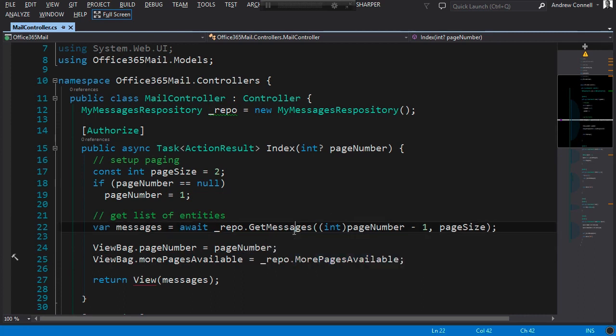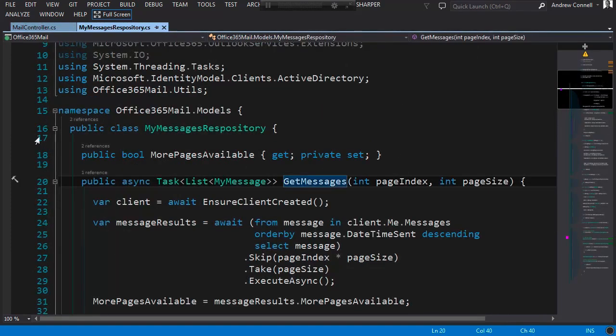So let's see how this works. I'm going to right click on this and go to the declaration of this method. So we see here there's my get message, my messages repository. I have a public property on this called MorePagesAvailable. So there's my public Boolean value that I'm going to be able to use to see if there are additional messages or additional pages of data.